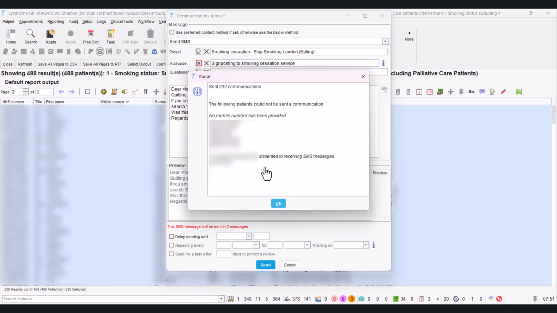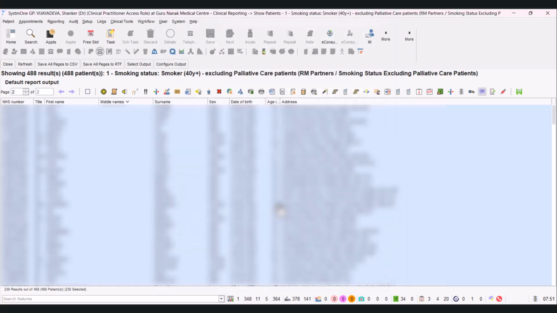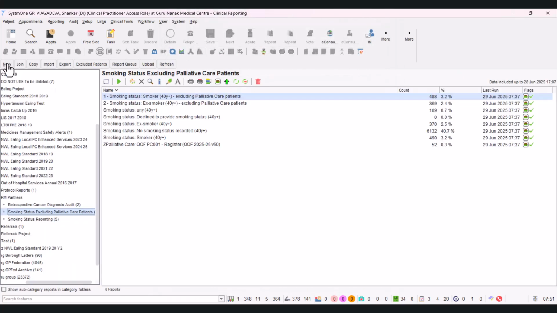And it's been sent. Again, it sent 232 messages, and there are 5 patients it couldn't send a message to because there's no mobile number, and 1 patient who had explicitly said they dissented to receiving SMS. So if we click OK, and that's it, we're done. We have sent the message to that cohort.